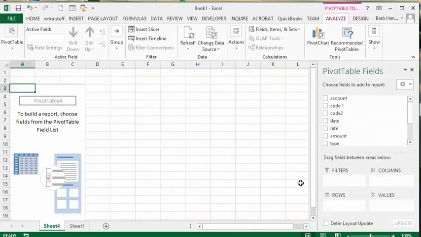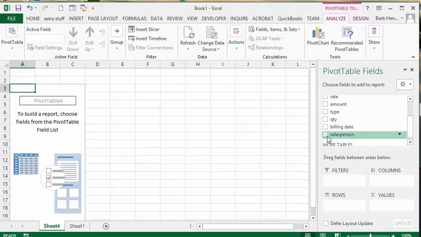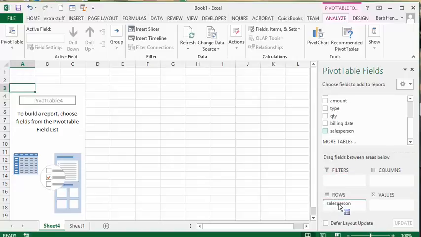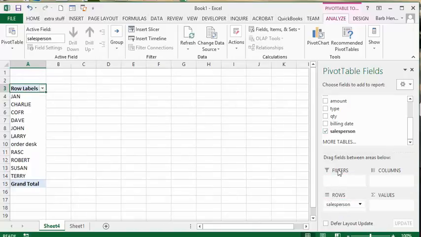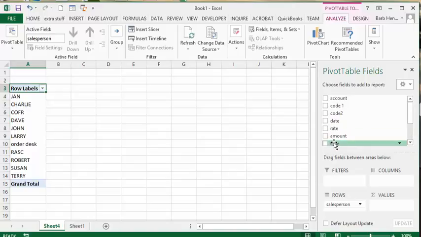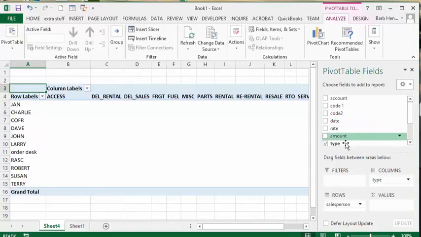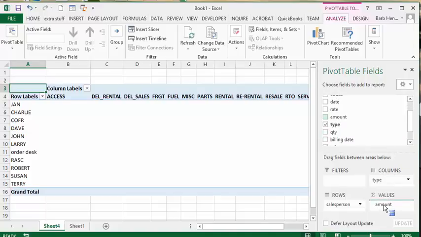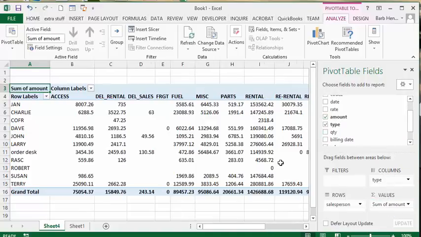Now, in our rows, we're going to have our salespeople. So I'm going to drag salespeople to rows, and in my columns I'm going to have the type of sale that they did. So I'm going to drag type to columns, and the value I want summed up is the amount. So I'm going to drag amount to the values area there. So that's pretty well what we need.